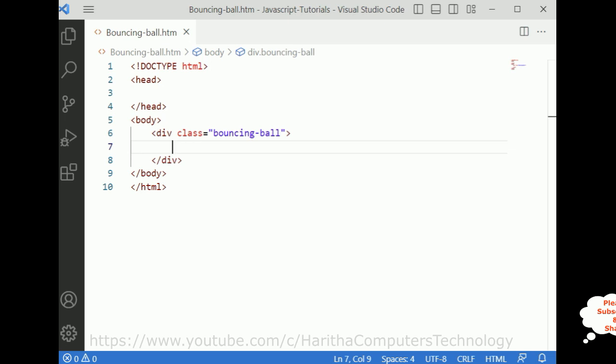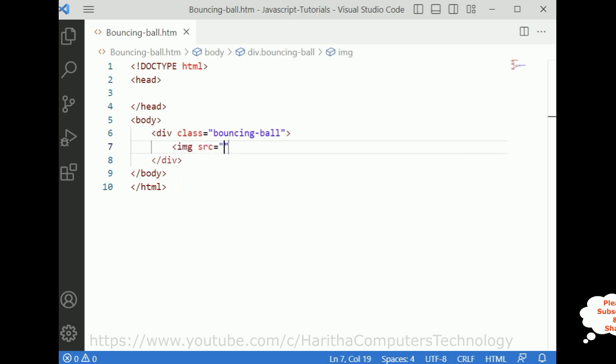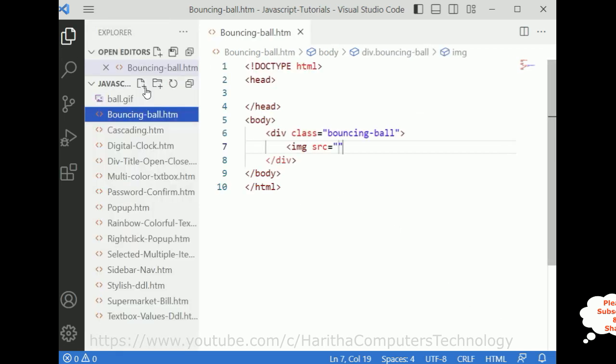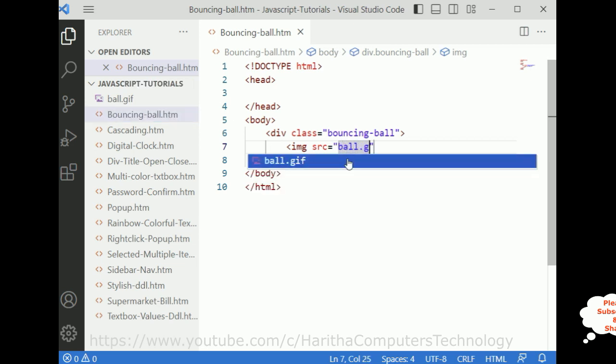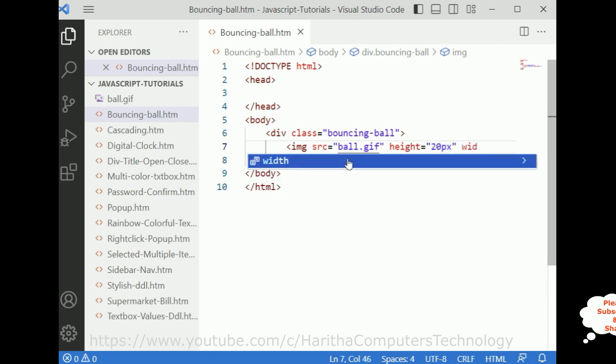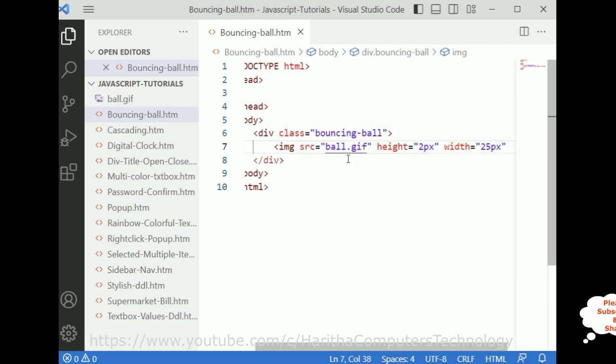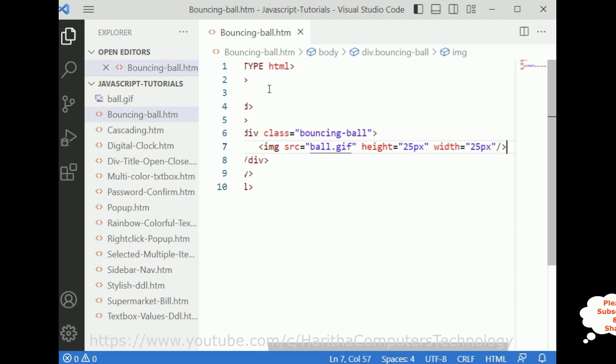Now let's add the image. Source is equal to, between double quotes I am adding the ball.gif image I have added in our folder. Let's add that one, gif. And height I am adding 20 pixels and width is 20 pixels. Let's increase a little bit, 25 and 25. That's it. Let's close the image.